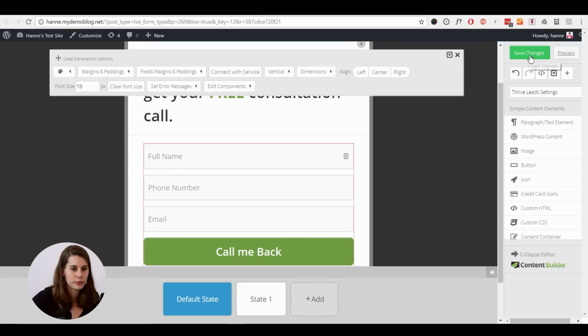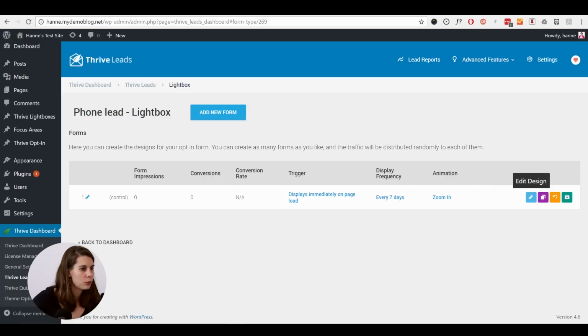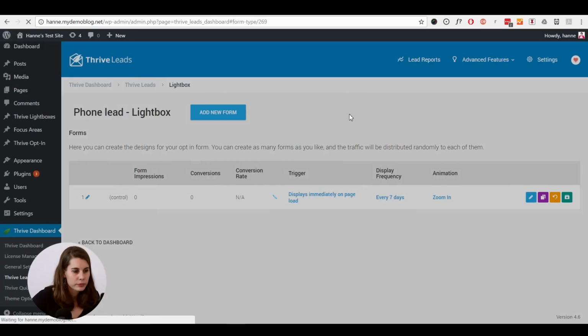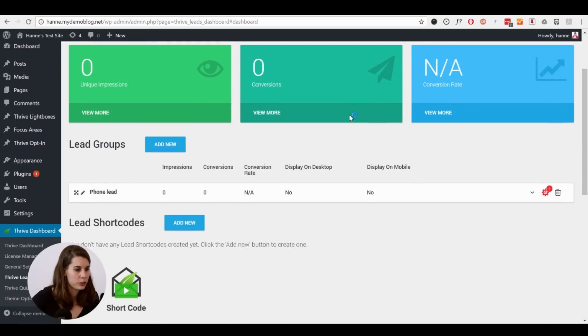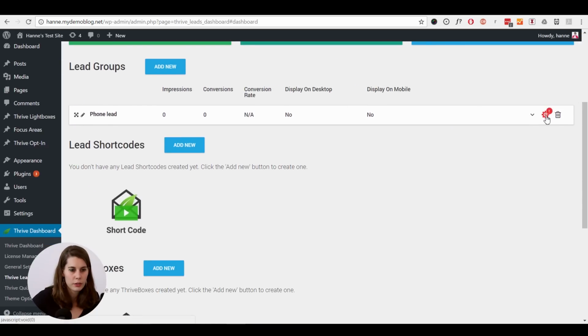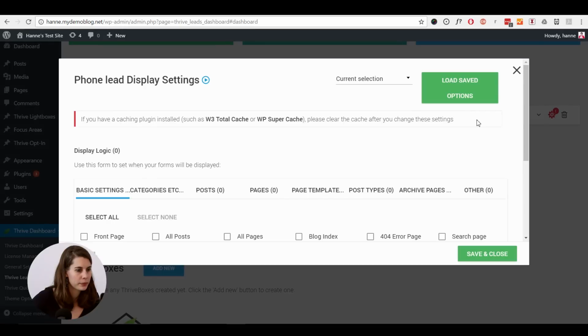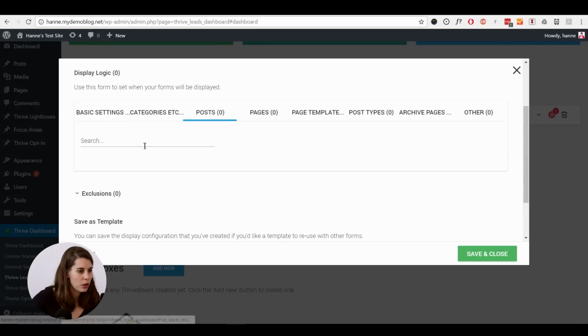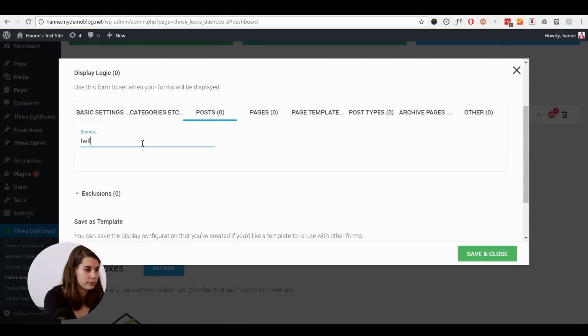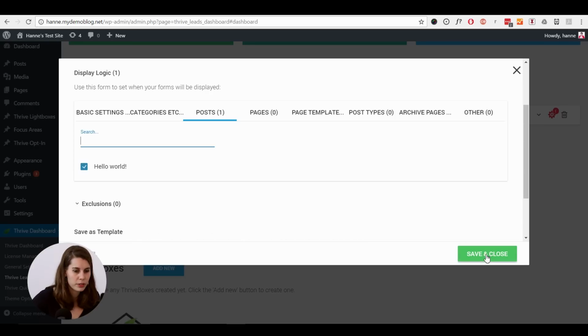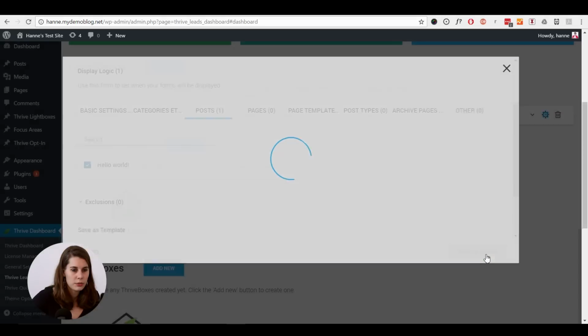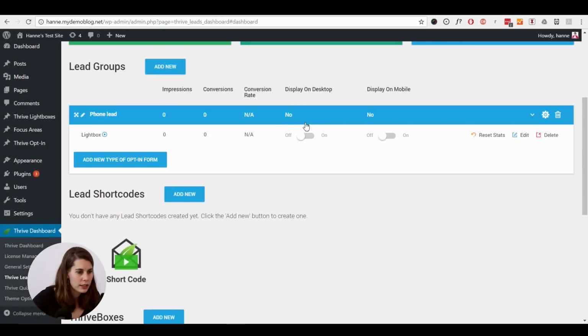Now, this is set up. The only thing we'll have to do is to choose where we want this form to show up. So I'll go back to the settings. Here you can see that you still have the red exclamation point. And let's show this on the Hello World blog post. Of course, for your website, you're going to choose where you want to show this form, but this is just for testing. So save this, and we're going to make sure that it displays on desktop.